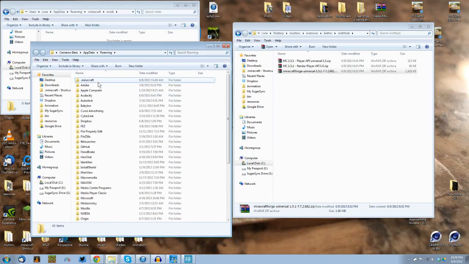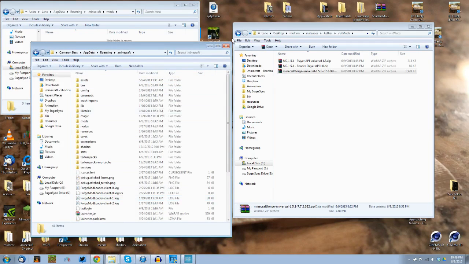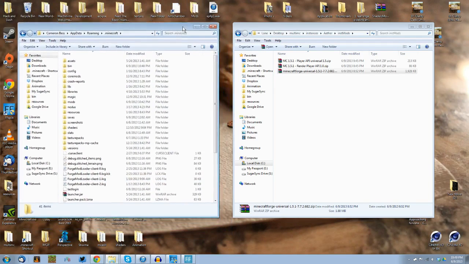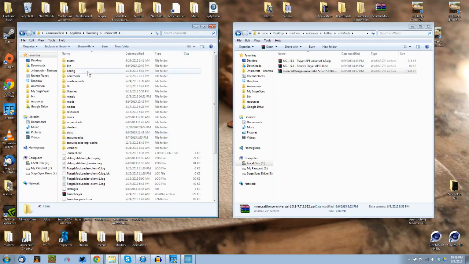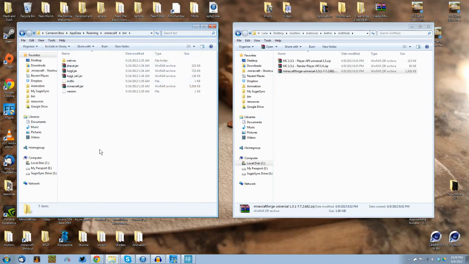And in here, you're going to see your .minecraft. Of course, that's for Minecraft, and you're going to want to open that up. You'll see a bunch of stuff in here. Yours will be a lot more empty than mine is, but since I've modded it in the past, it has a bunch of stuff. So your next step is going to be to open up your bin.